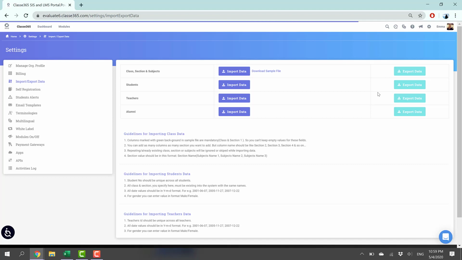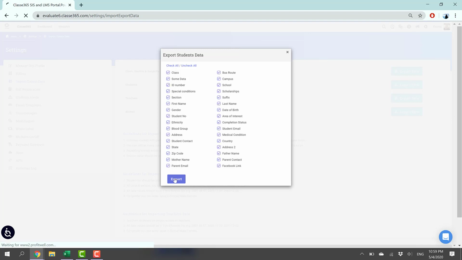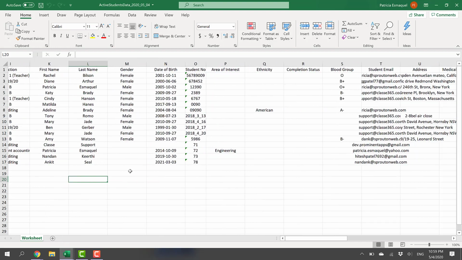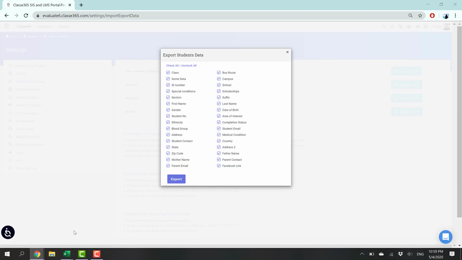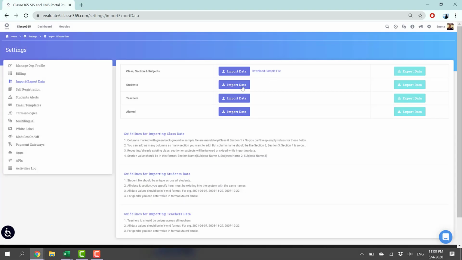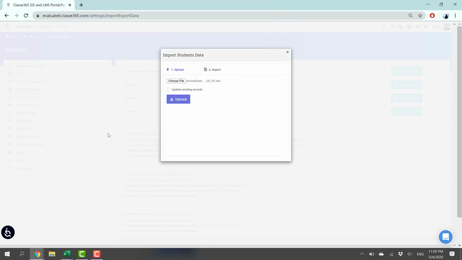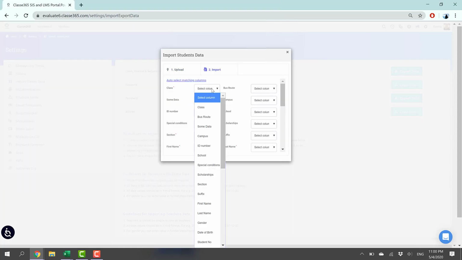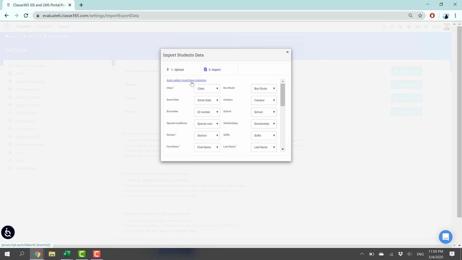You need to download the template first by clicking this Export Data tab. It will download the template which you can use for encoding student information. Once done, you can then use this file to import data. Match the columns to the right student field, or you can just click on this Auto Select function. So that's it, the two-step process.